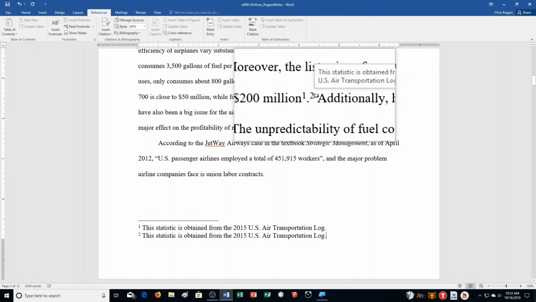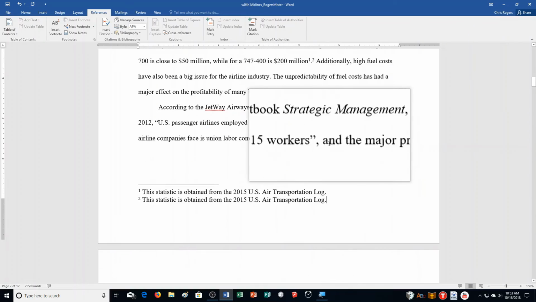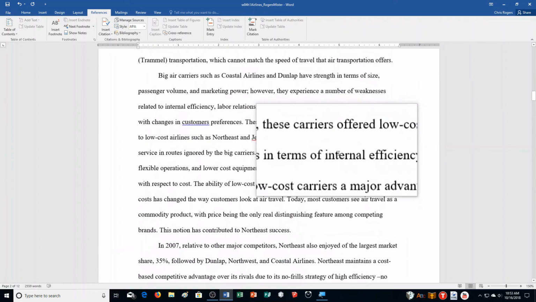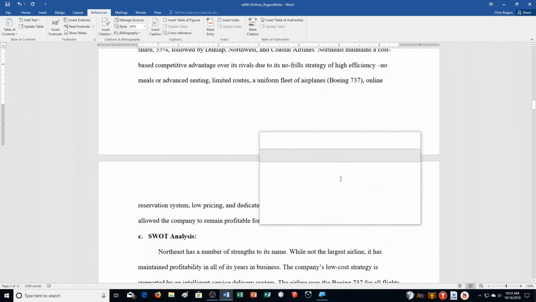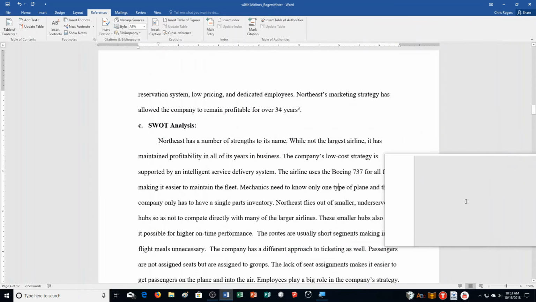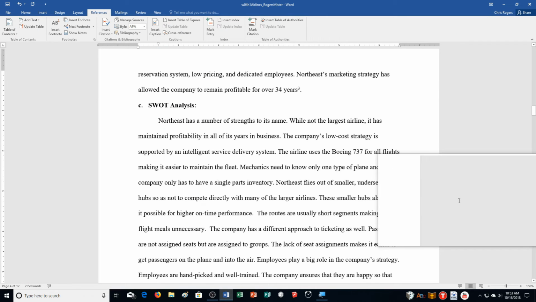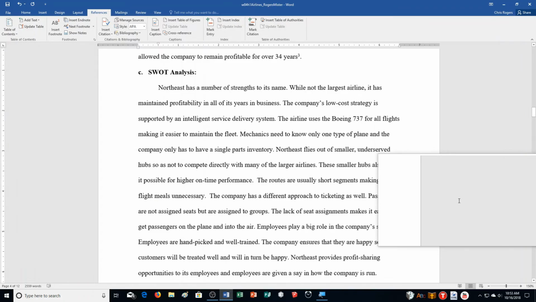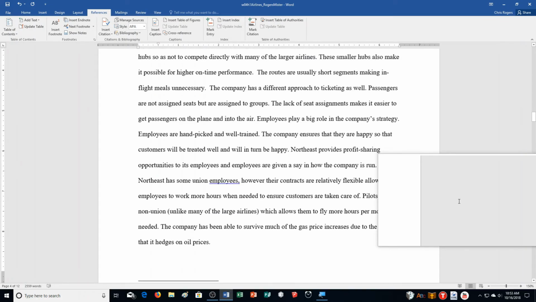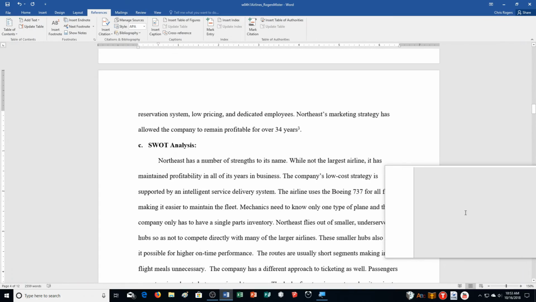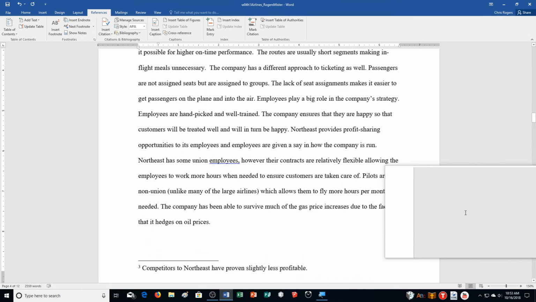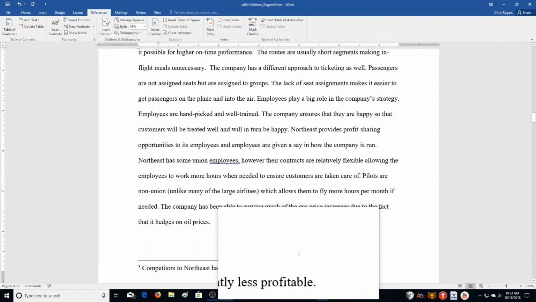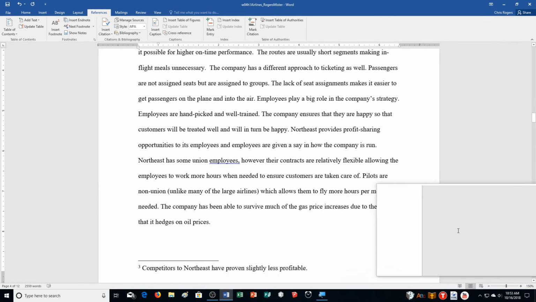All right, then it says scroll to page 4. So scroll to page 4. I'm currently on page 2. Now I'm on page 3, and this should be 4 right here. So page 4. And that says place the insertion point after the period ending the first paragraph. So this is after the period ending the first paragraph. And it says ending in over 34 years.